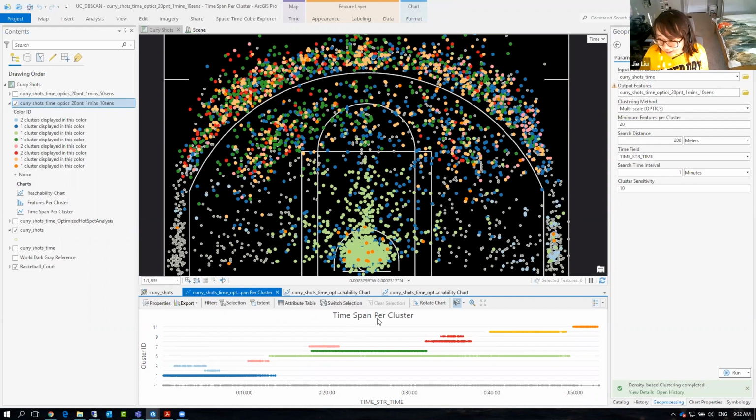In this time span per cluster chart, you can see all the points are put into the X and Y axis. The X axis is the time field, so it ranges for 1 hour, and the Y axis is the cluster ID. A cluster ID of -1 means they are noise. For the positive numbers, they are the real clusters identified by the tool. So you can highlight different parts in this chart to visualize different clusters on the map.